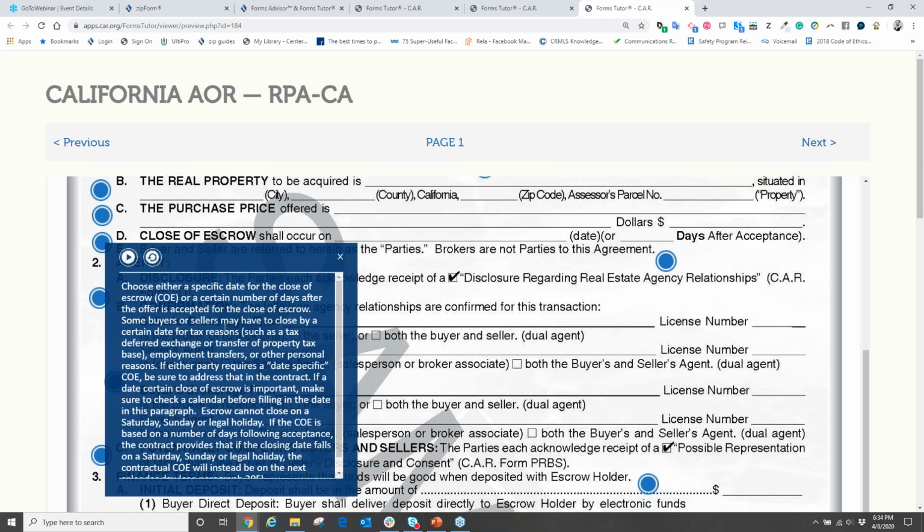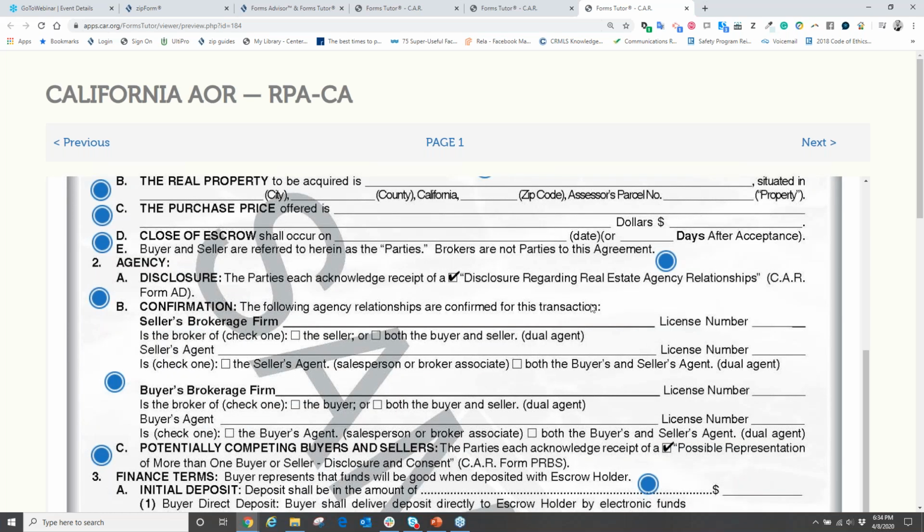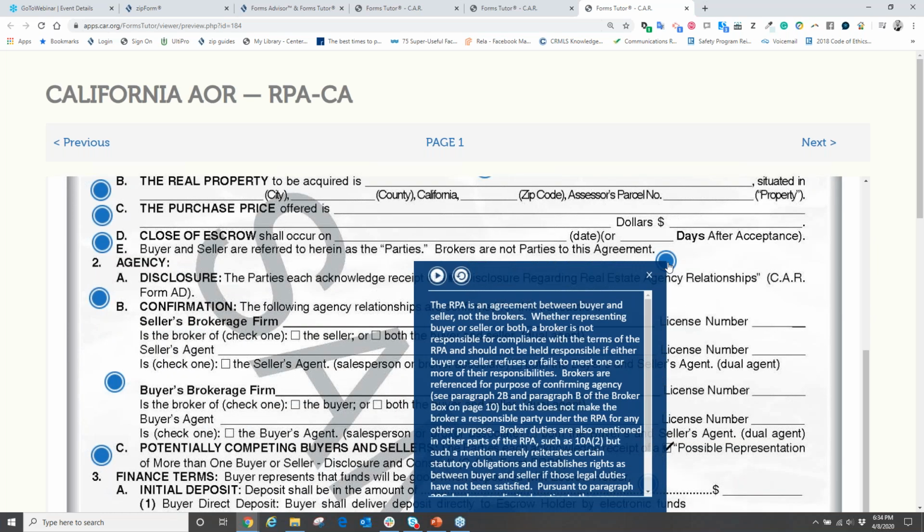In this blue box, if you'll notice in the top left corner, there is a sideways triangle. That sideways triangle is a play button. If we click on that play button, we are now going to hear, hopefully, and hopefully everybody can hear this, an audio explanation of that line, of that paragraph, of that page. So this is a great learning tool for you as an agent to learn your forms. Not only can I read the explanation, but I can now play it to hear an audio explanation of it.